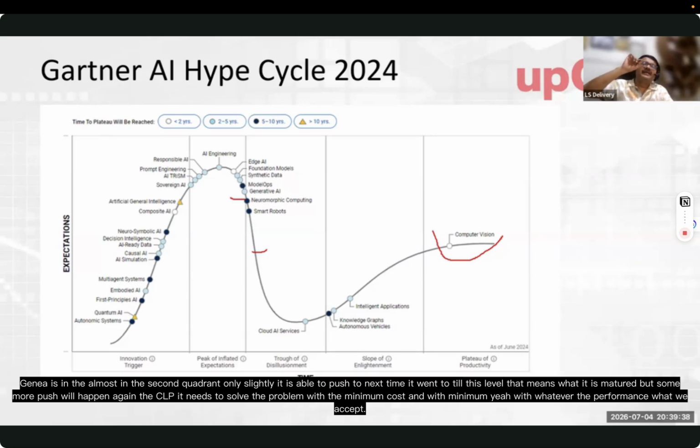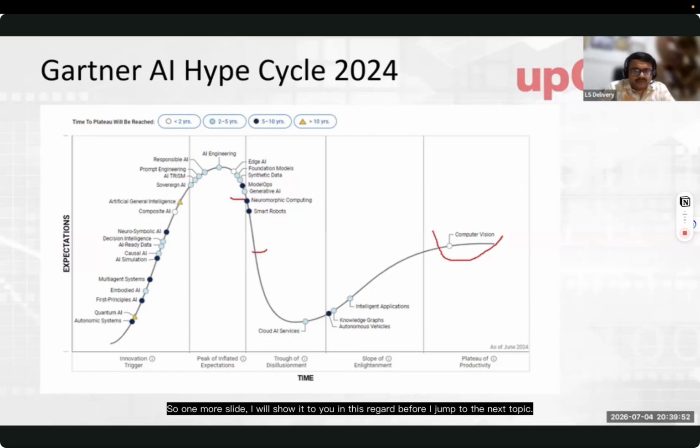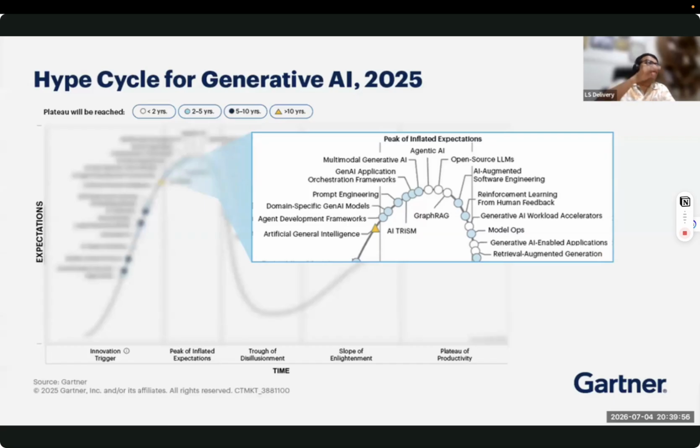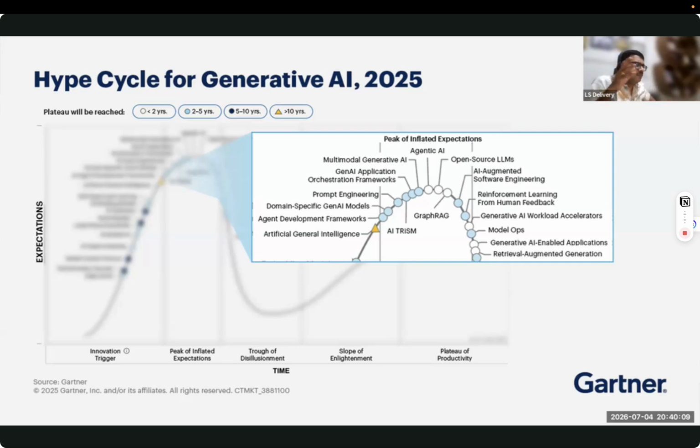Again, it needs to solve the problem with the minimum cost and with whatever performance we accept. So one more slide I will show you in this regard before I jump to the next topic. Even they started giving Gen AI and Agentic AI separately. So Gen AI in 2025, if you see a little more detail, Gen AI is just one topic in the previous picture because you are thinking from bigger AI.